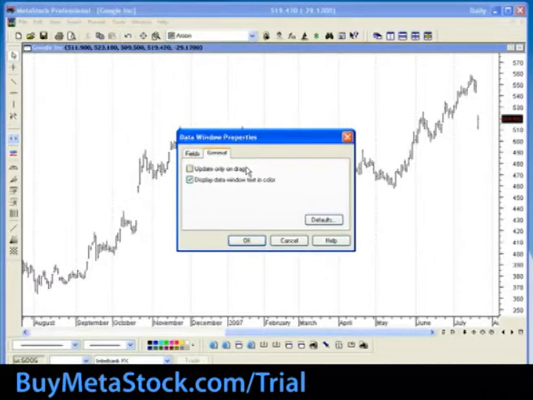Under the General tab, there are two items: Update only on drag and Display data window text in color. If Update Only on Drag is checked, the information within the data window will update only when you click and hold the left mouse button and drag your mouse around the chart.